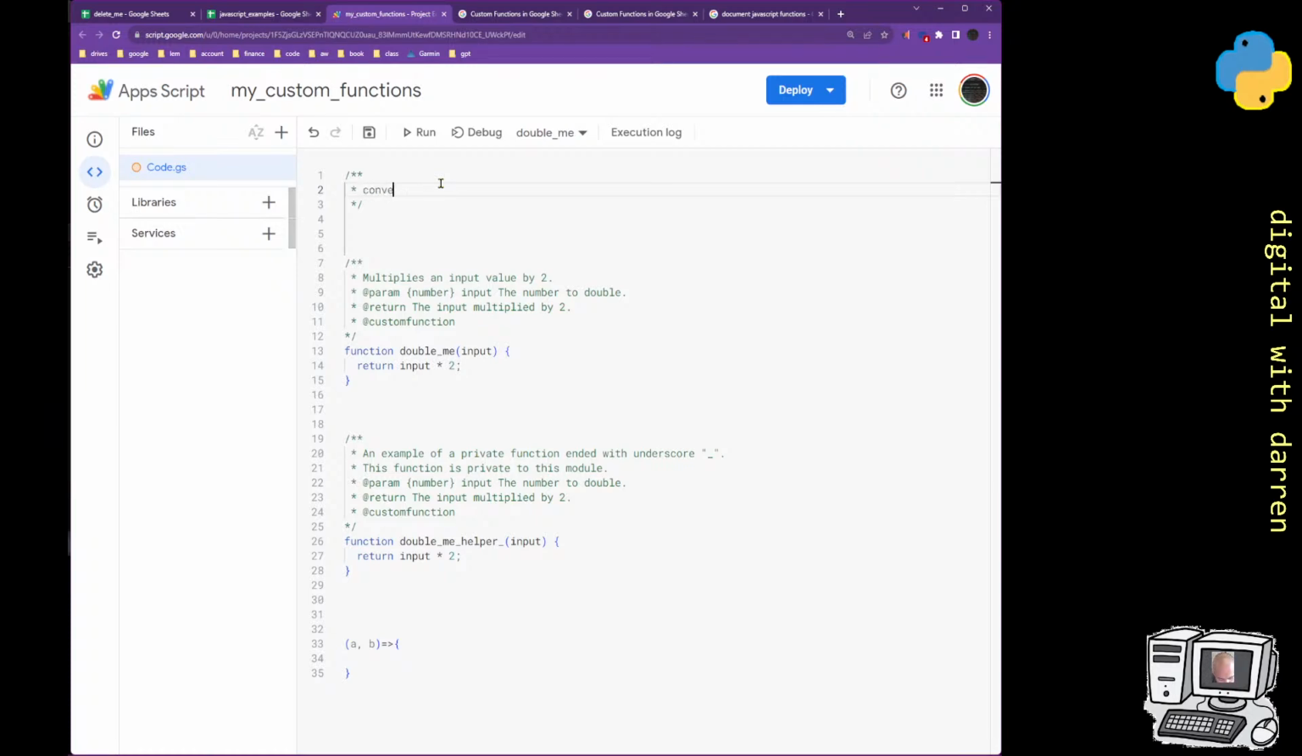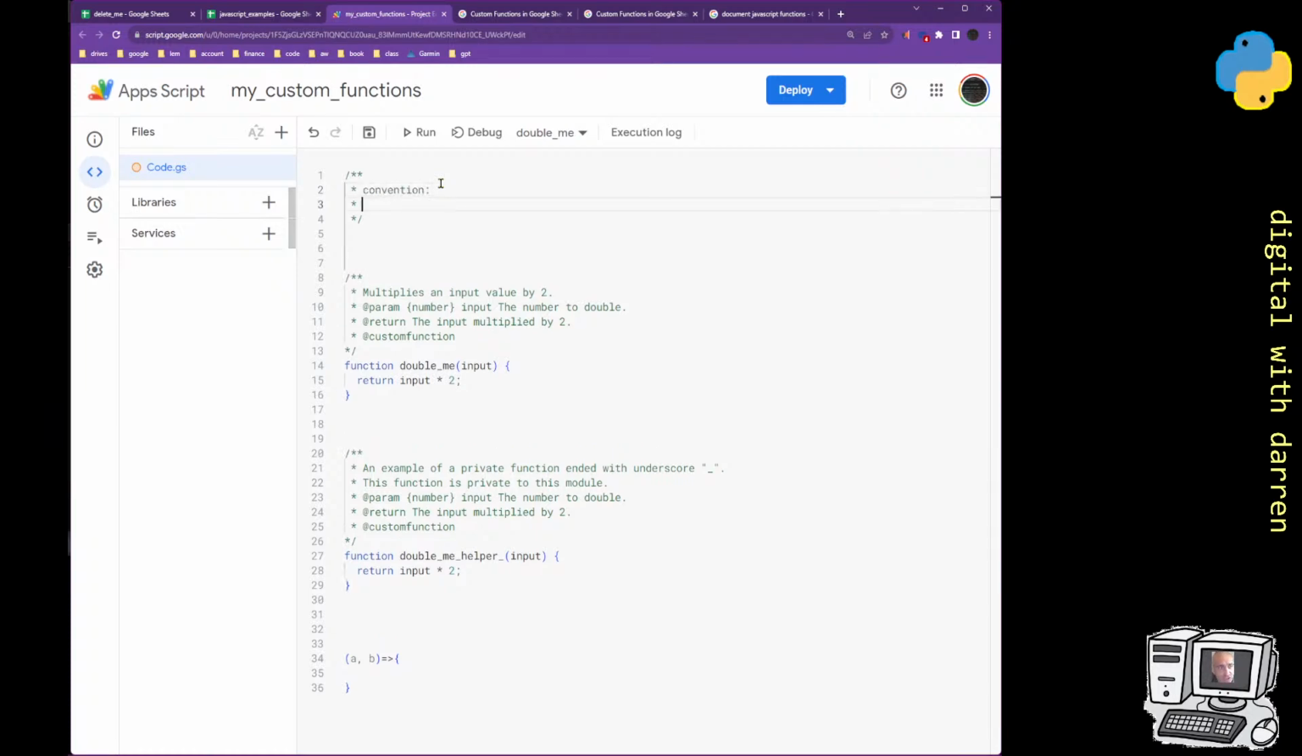Convention, which is this. You don't need to be doing this all of the time, but basically something like inbuilt.